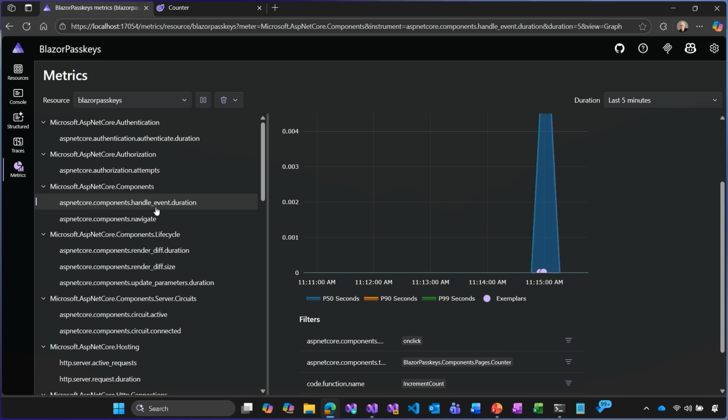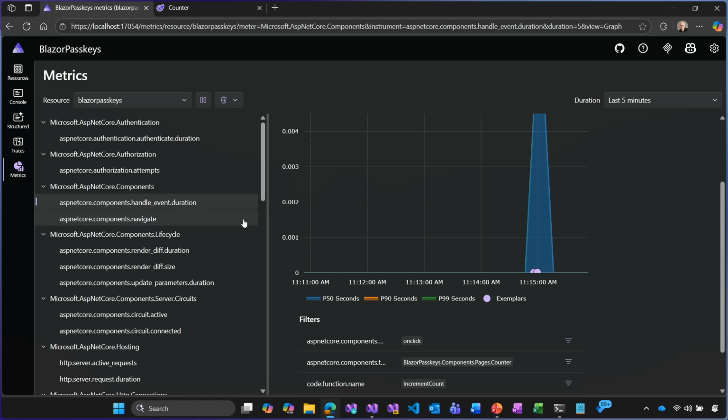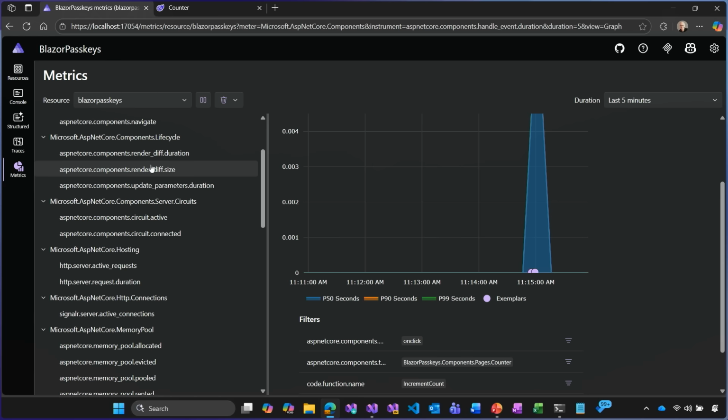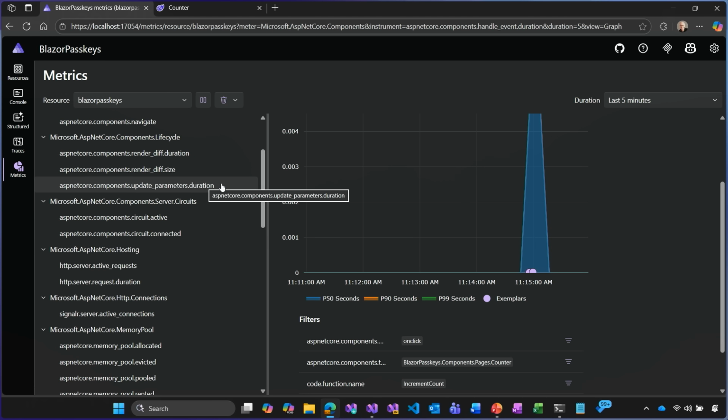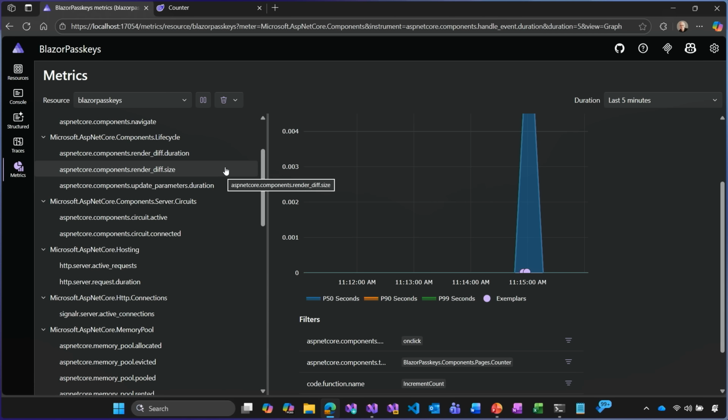This could be useful for performance investigations. If you have some user interaction that's taking a little longer, you can filter down to specific event types and then specific event callbacks and see what's going on there. We have some lower level component lifecycle metrics that give you information about your render diff sizes and durations for your components. That's useful for optimizing and monitoring the rendering performance of components in your app.